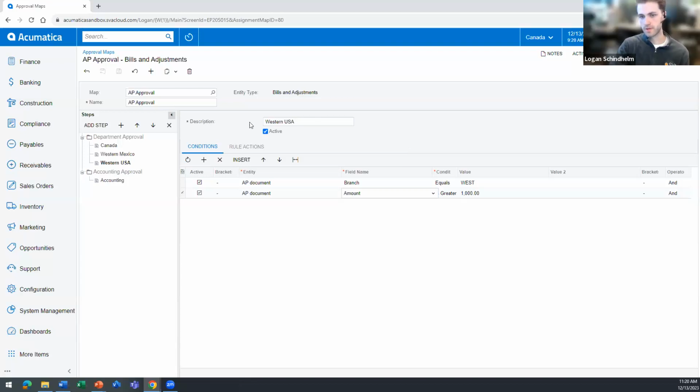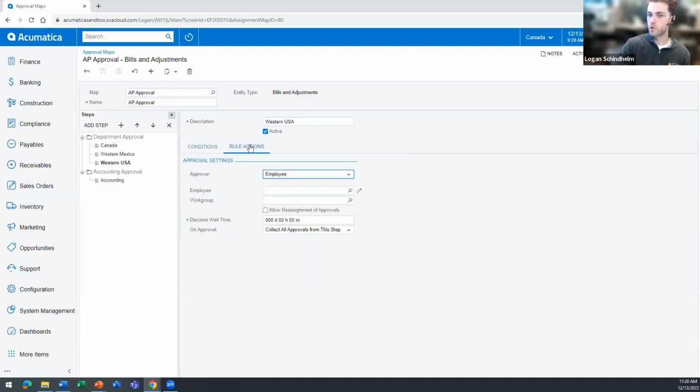And then the second step of this, once we have those conditions set up again, would be those rule actions. So here we can select either an employee or a work group. So within that work group, we'll select one of these random ones. So if we say the CEO work group is responsible, then that employee field will automatically populate based on who was assigned as the owner.